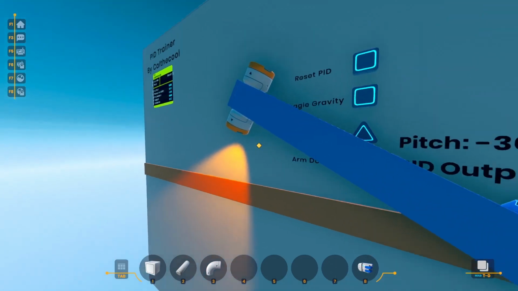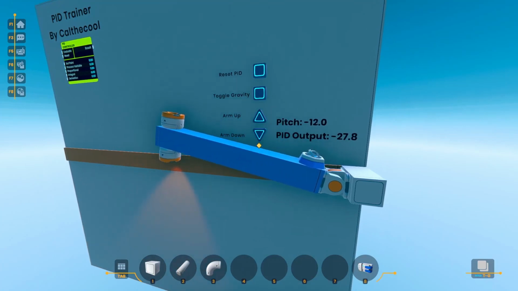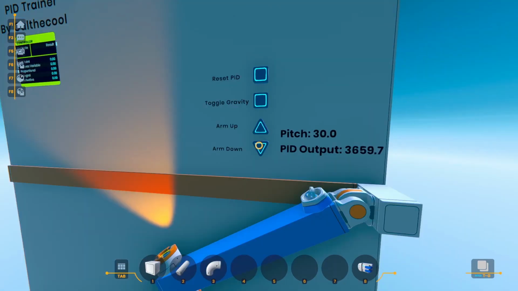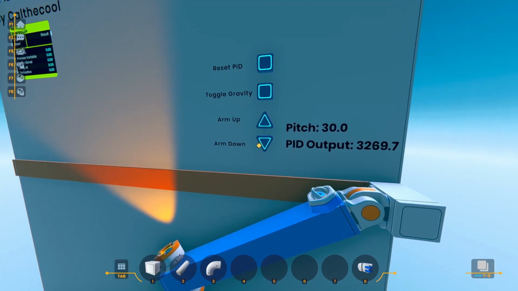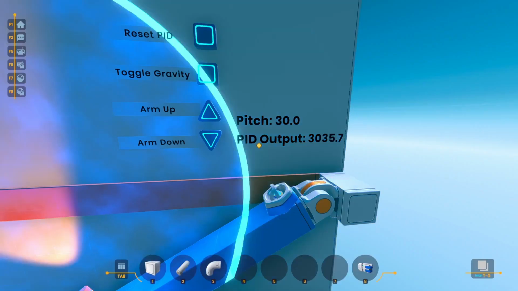but if you had a drone that was firing a thruster full power, it would be very bad. It would flip all out of control. If you ever need to reset the integral part of your PID controller, you can trigger reset.